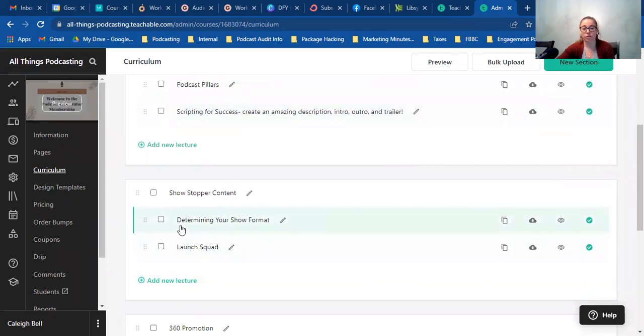Showstopper content is determining your show format. So how long are your episodes, guest or no guest, outlining things like that. And then creating a launch squad, which is basically people who will promote your podcast on your behalf. Really cool resources inside here is all of the Canva templates for all of the graphics to send to your launch squad, Canva templates for you as well to promote the podcast, caption templates for the launch squad, caption templates for you. So there's some really cool resources inside of there.